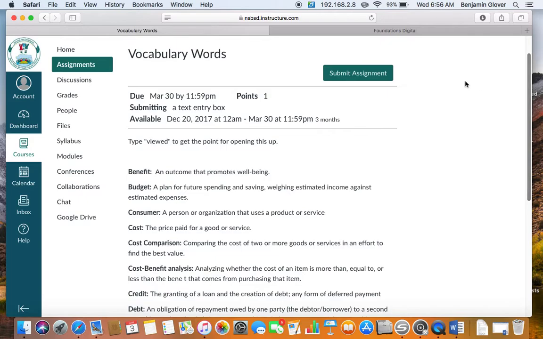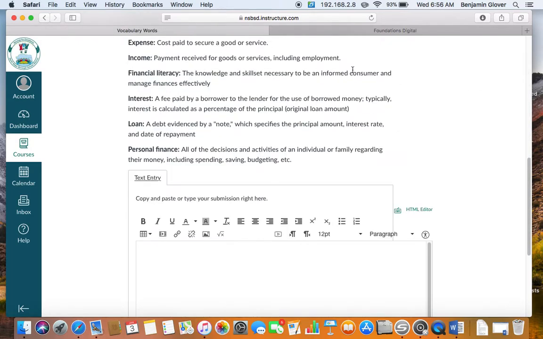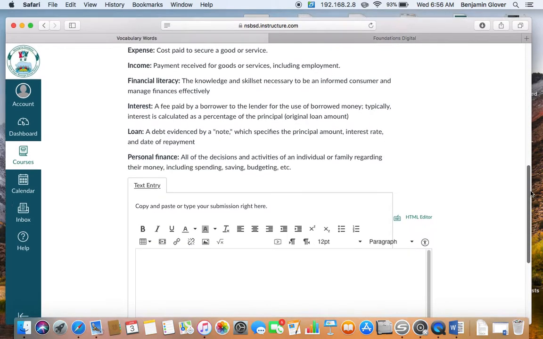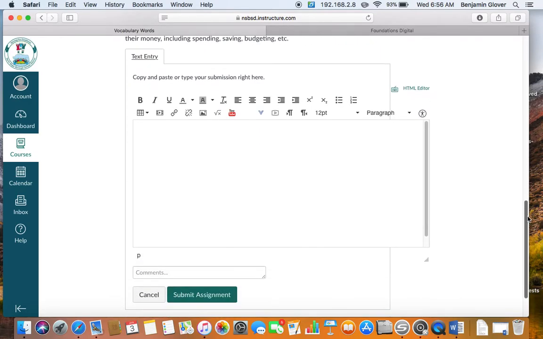So I want to submit the assignment. Okay? And when I do, here it is down here. Here's where I can submit it. Okay? So in the personal finance class, you're going to type viewed, and then you're going to hit submit assignment. And that's all you have to do. That's why it's only 1 point. That's literally all you have to do.